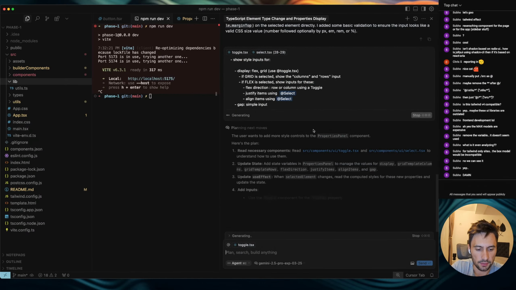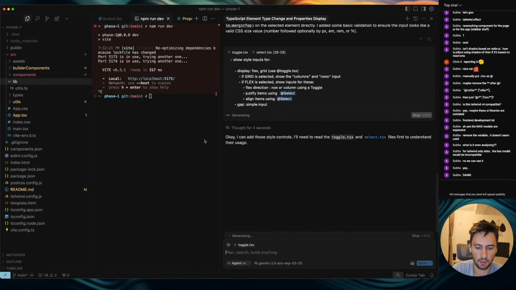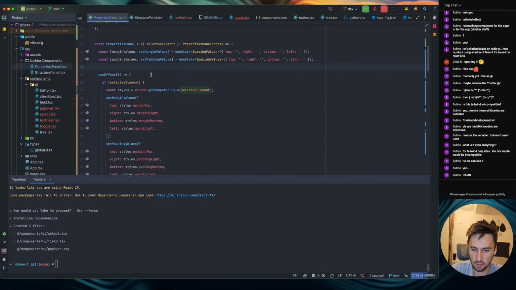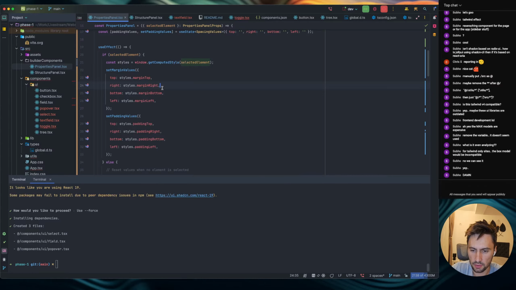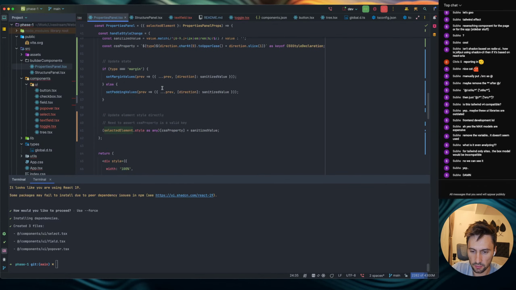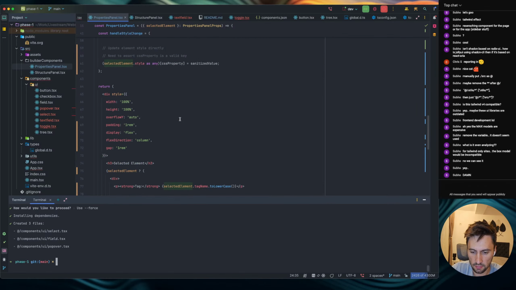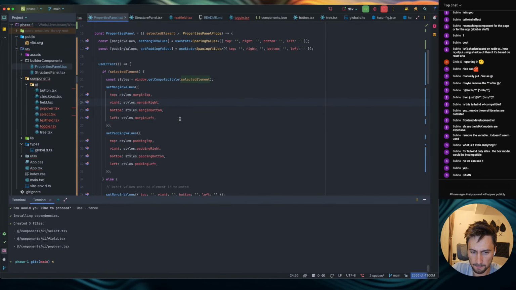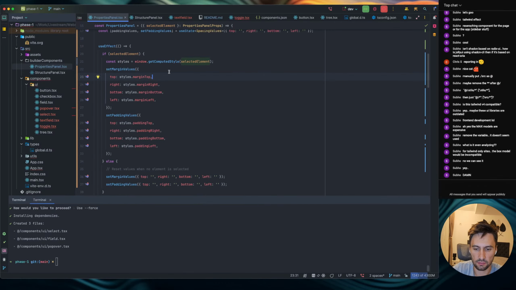All right, let's see what it does here. If we inspect the code, I saw it does something interesting. It has this use effect. Actually, no. It was a function somewhere where it picks every type of style. I think it deleted it. Get computed style, set margin. Oh, yeah, this is the section. I think it was smarter than this. I saw something interesting, like a function that was grabbing all of the styles.